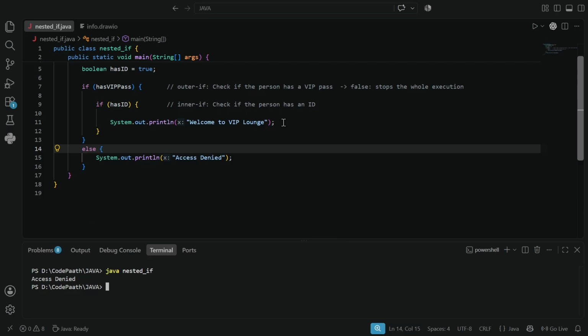So this is how we just learned the beautiful concept of nested if, which comes under conditional statements in Java.